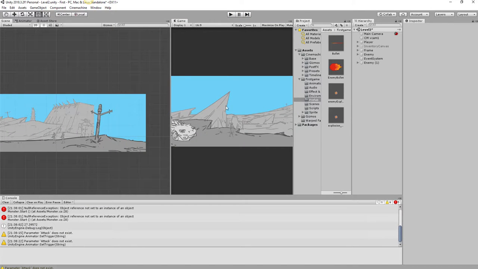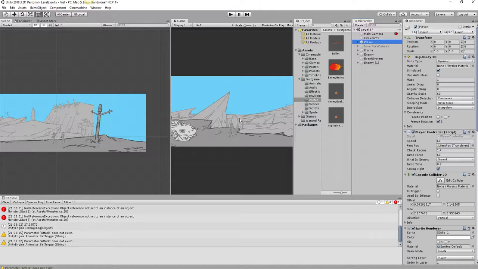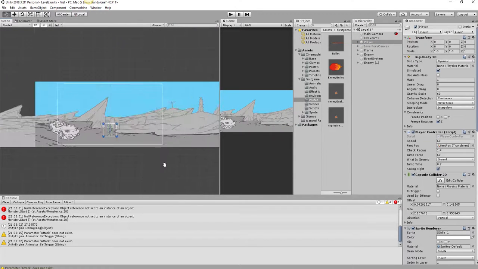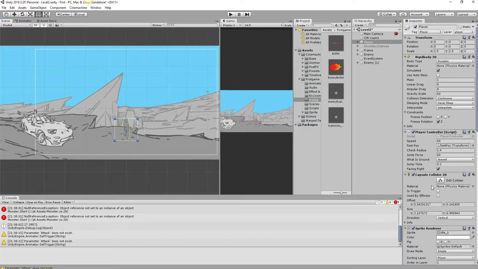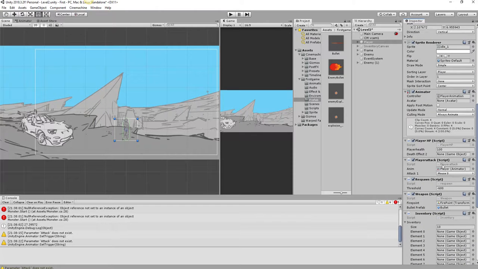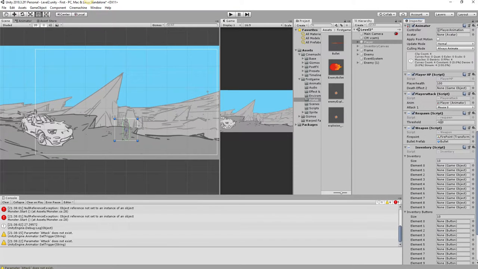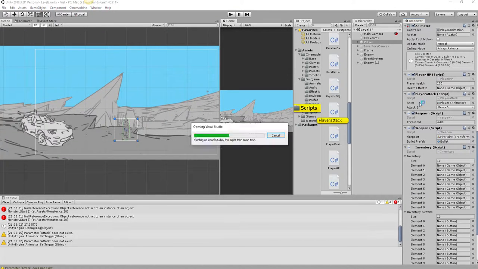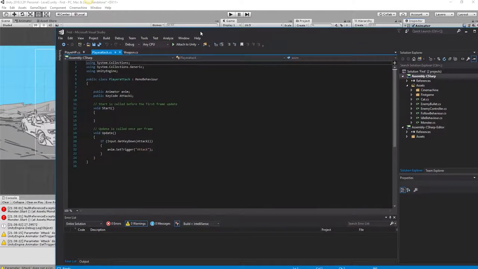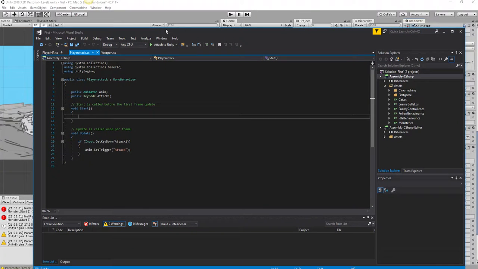The interesting part is just how simple everything works. So if I go to my player here, for example, I can just go to one of my scripts here, and let's just go to the player attack script. It opens up in Visual Studio. Drag that over here, and it just has a little bit of script that runs.